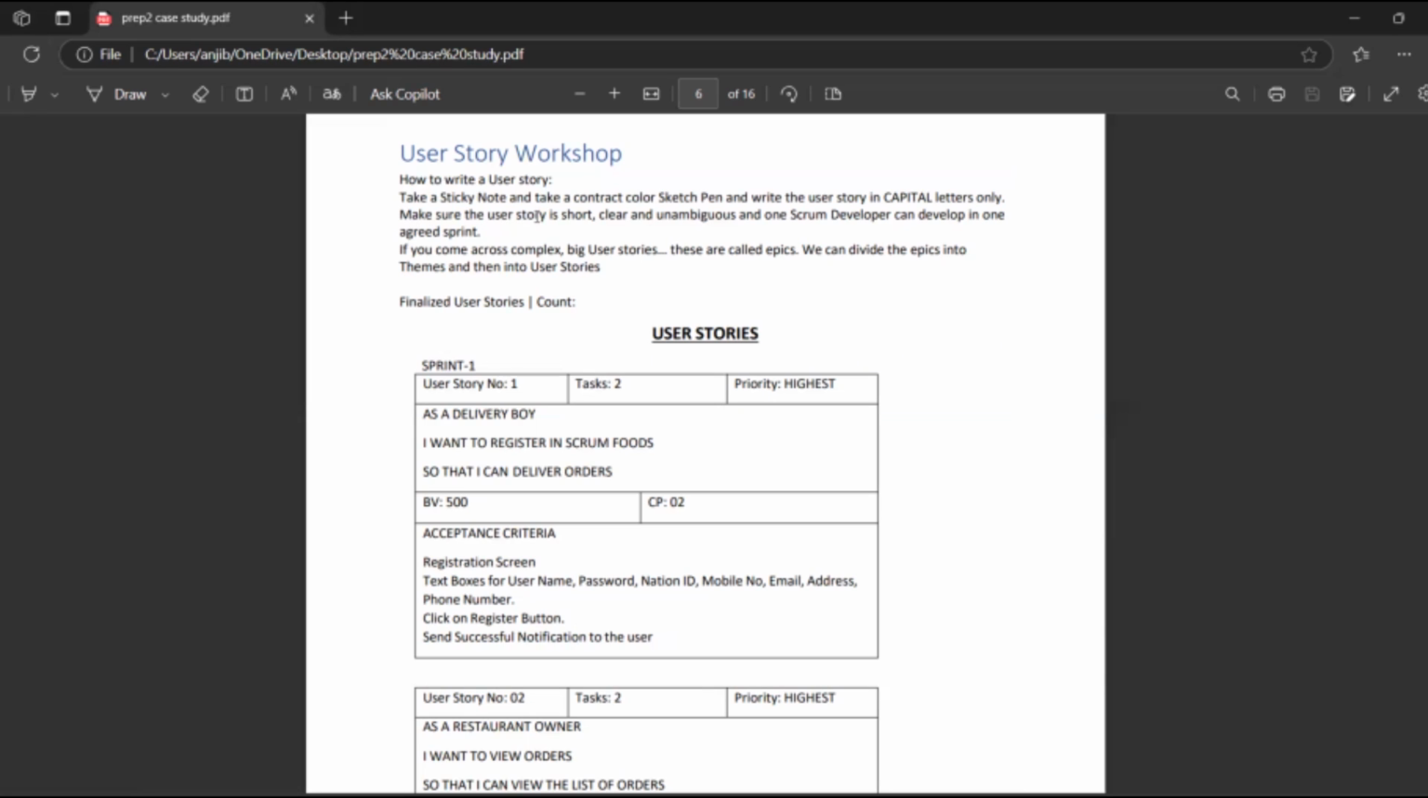So make sure that the user story is short. As a customer, as a user, I want to show that. In this format, it will be enough. So it is clear, and one Scrum developer can develop it in one agile sprint. Okay, if you come across complex, big user stories, these are called epics. Okay, so we can divide the epics into themes and then into user stories. Okay? So these are the parts of a user story.